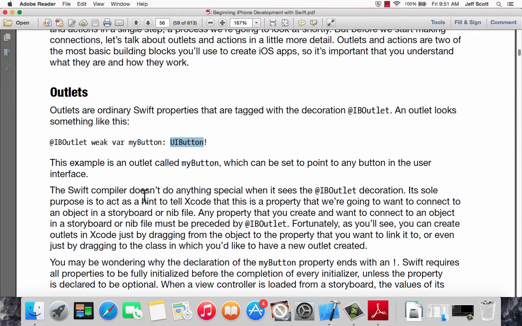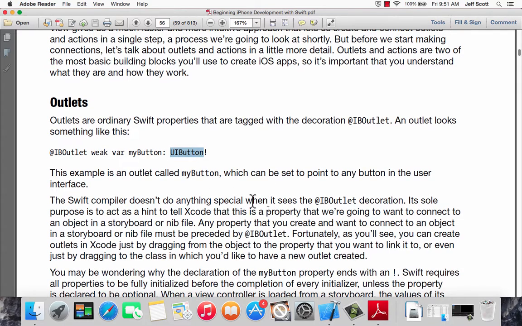It says the Swift compiler doesn't do anything special when it sees the IB outlet decoration.